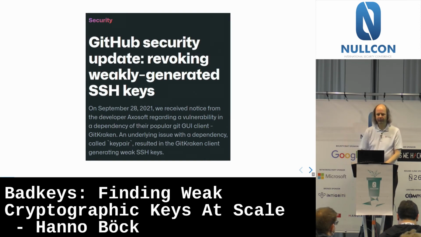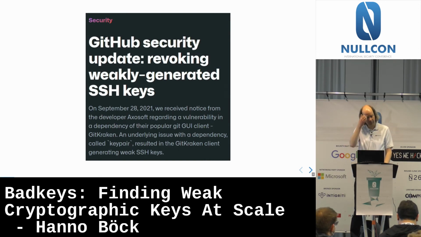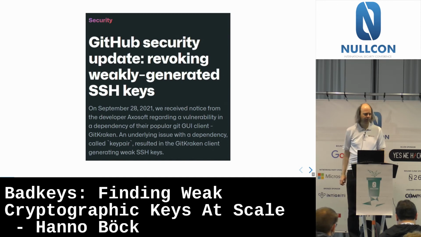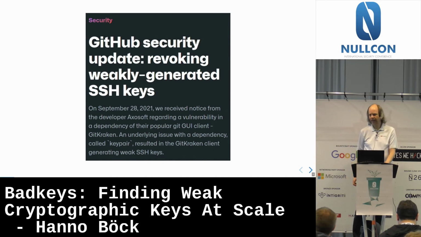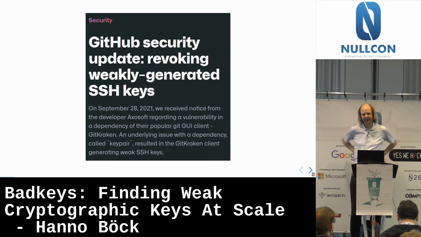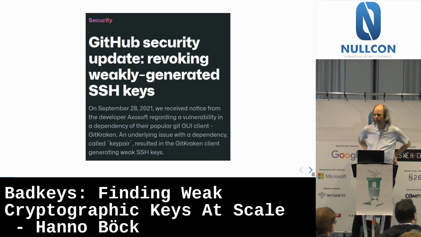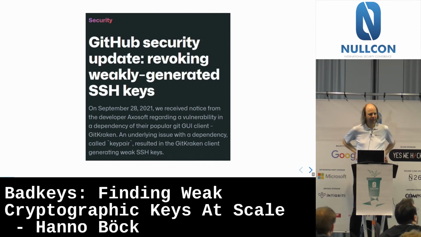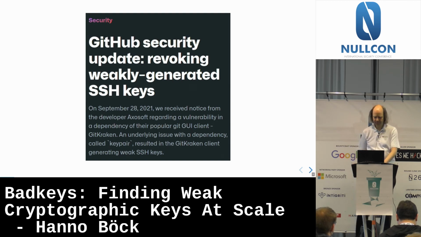A few months ago, there was a news item. This was a blog post from GitHub where they said they are revoking some SSH keys. They had been generated by a software called Gitkraken, which is apparently some Git client that people use to generate their SSH keys, and that was using a JavaScript library called keypair, which resulted in cryptographic keys that could be broken because they had some bugs in their random number generation.